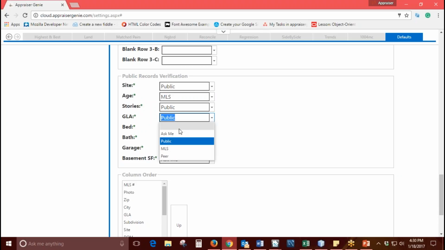One more thing, for example, Ask Me. What that means to you is if you feel like public's not right, MLS isn't right, and maybe peer doesn't have anything in it, you can leave it on Ask Me. And later on when we get there, you'll have a little pop-up box for GLA. It's going to give you the address, and it's going to tell you what each source reported. So you'll know what public said, what MLS said, what our peer said, and you can just manually choose.